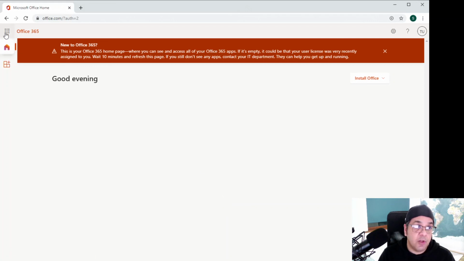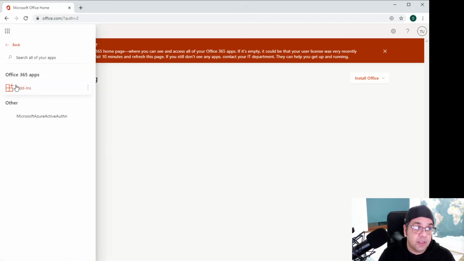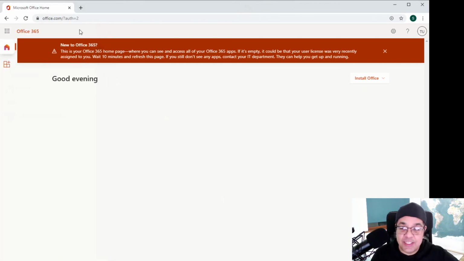As you can see, I've got all my apps that I can use, which in this case is none of them because I've not configured any for this test user. But that's how you configure passwordless authentication in multi-factor authentication.